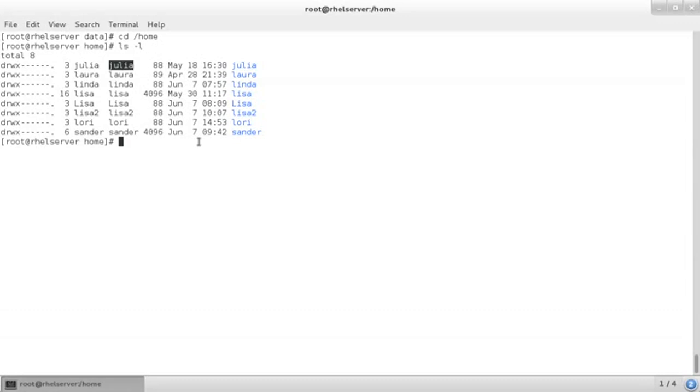As you know, on Red Hat, private group assignments are used, so when a user is created, automatically a group with the same name as the user is created, and the user is the only member of the group.